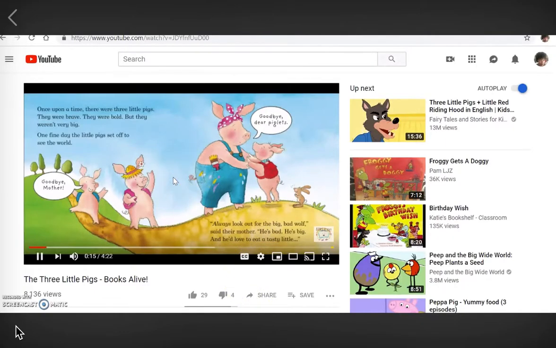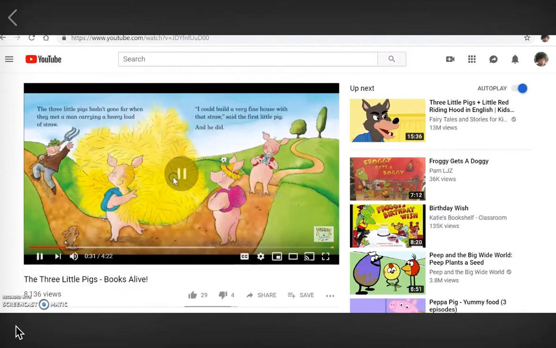Set off to see the world. Goodbye, dear piglets. Always look out for the big bad wolf, said their mother. He's bad, he's big, and he'd love to eat a tasty little... Goodbye, Mother. The three little pigs hadn't gone.